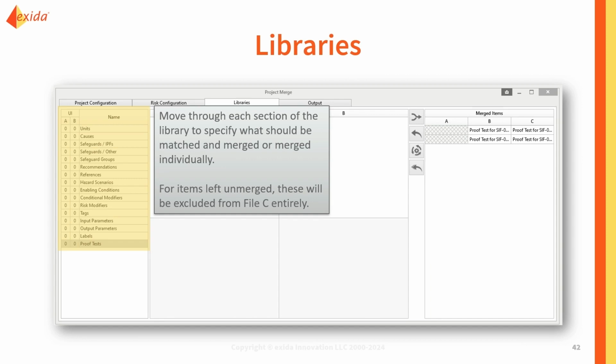So then you can go through your whole list of items for your library and you want to make sure that you have 0 unmatched items. Here, unmatched really means unmerged. So if there are any items left in the middle here and not included in file C, you'll see an icon there. It'll show you.